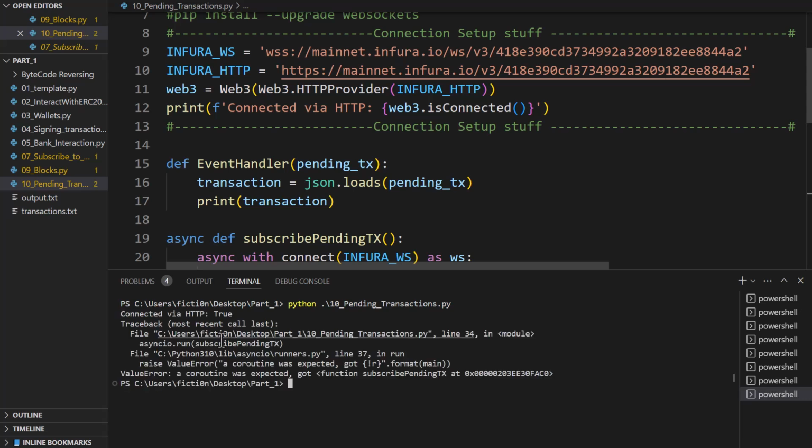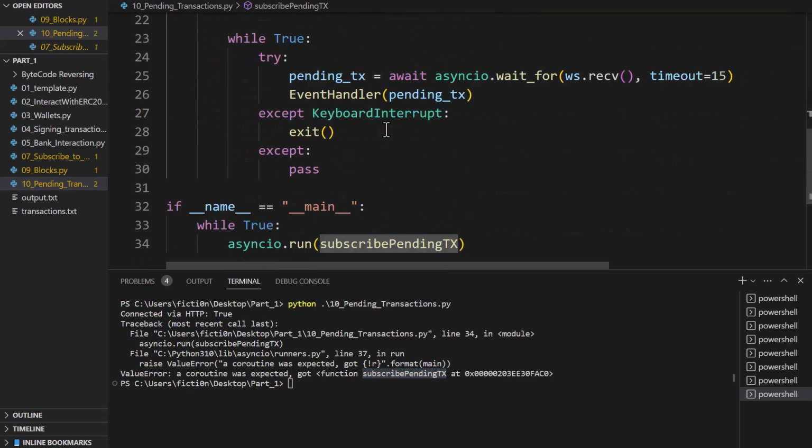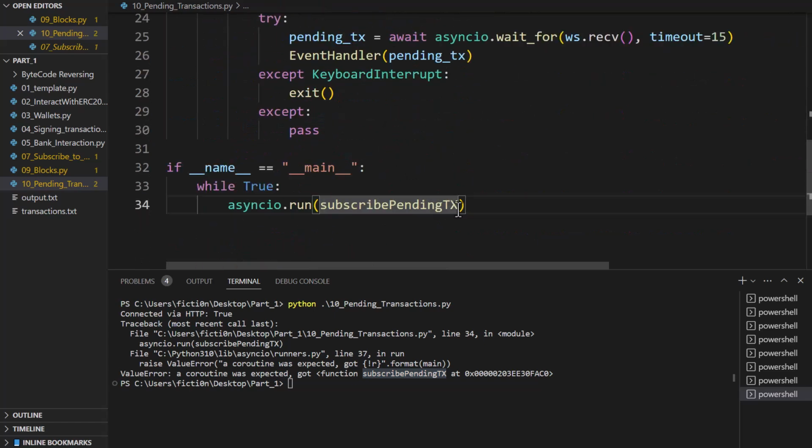All right, so it looks like we got an error. It looks like a value error of function subscribe pending transaction. So that would be this function. Yeah, so right here where we're calling it, we have to put the parentheses when we call that. That's the only thing we screwed up there. So let's run it again.